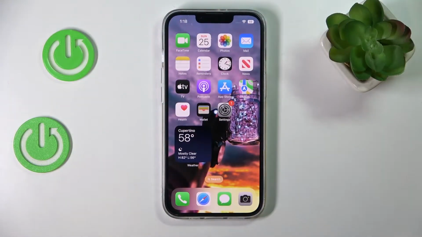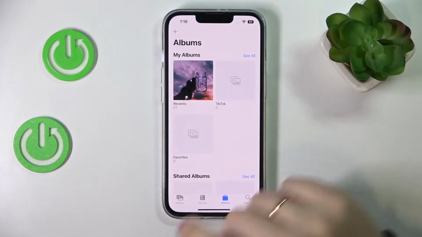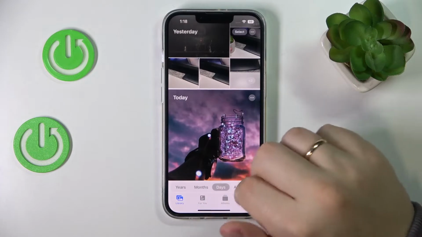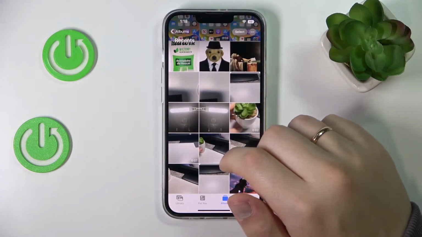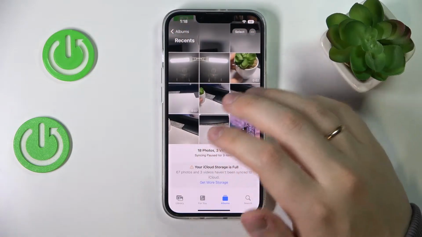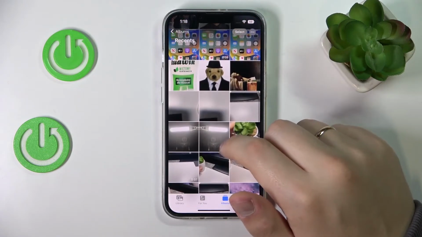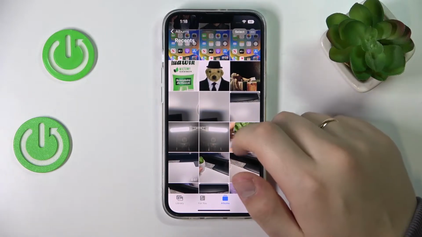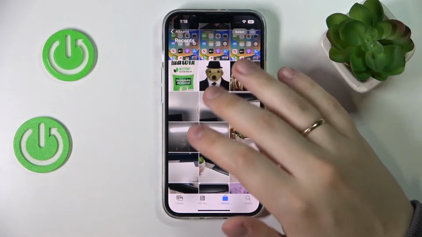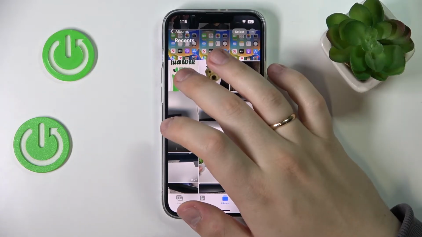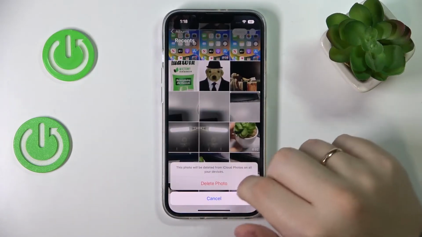So first of all, open the Photos app, select Gallery, then open the album that contains the photos that you would like to get rid of. And after that, if there are many photos that you would like to erase, not just a single one. If you need to get rid of just a single photo, just tap on it and choose the delete option.